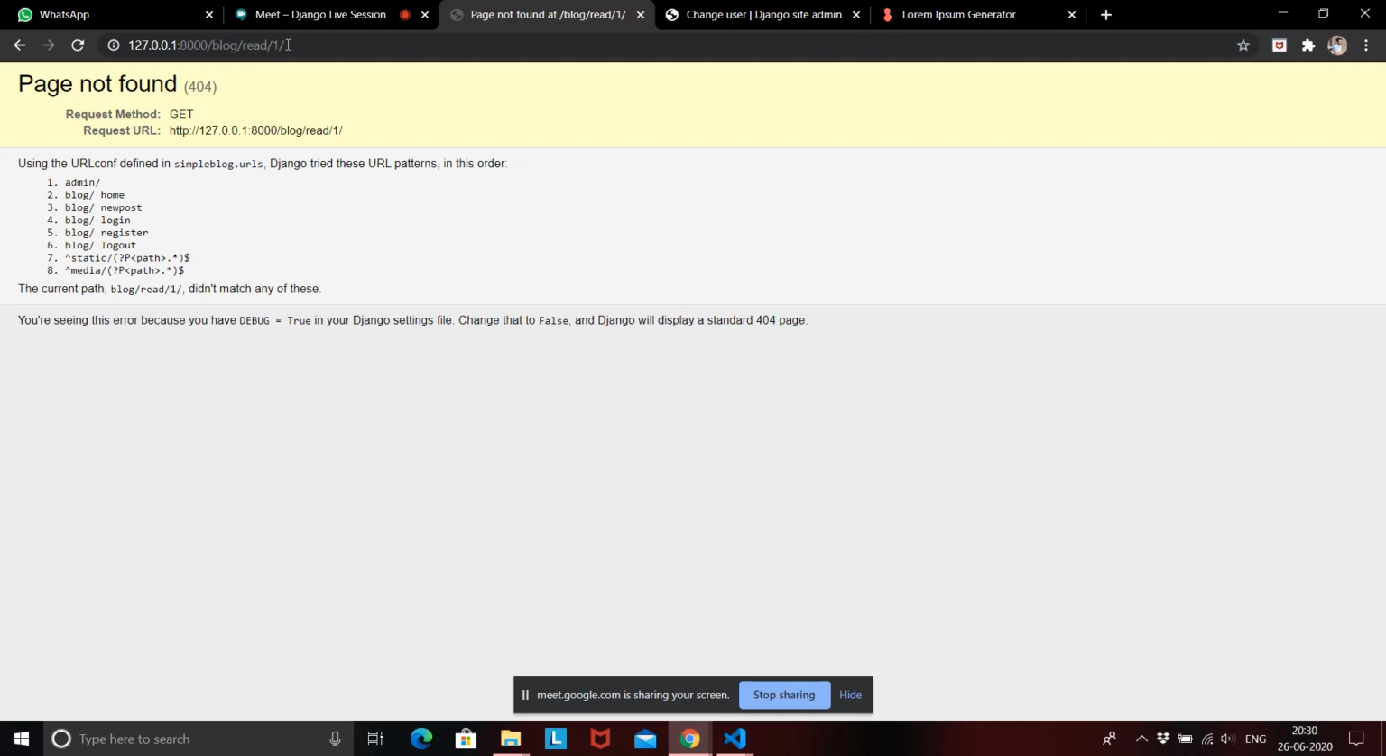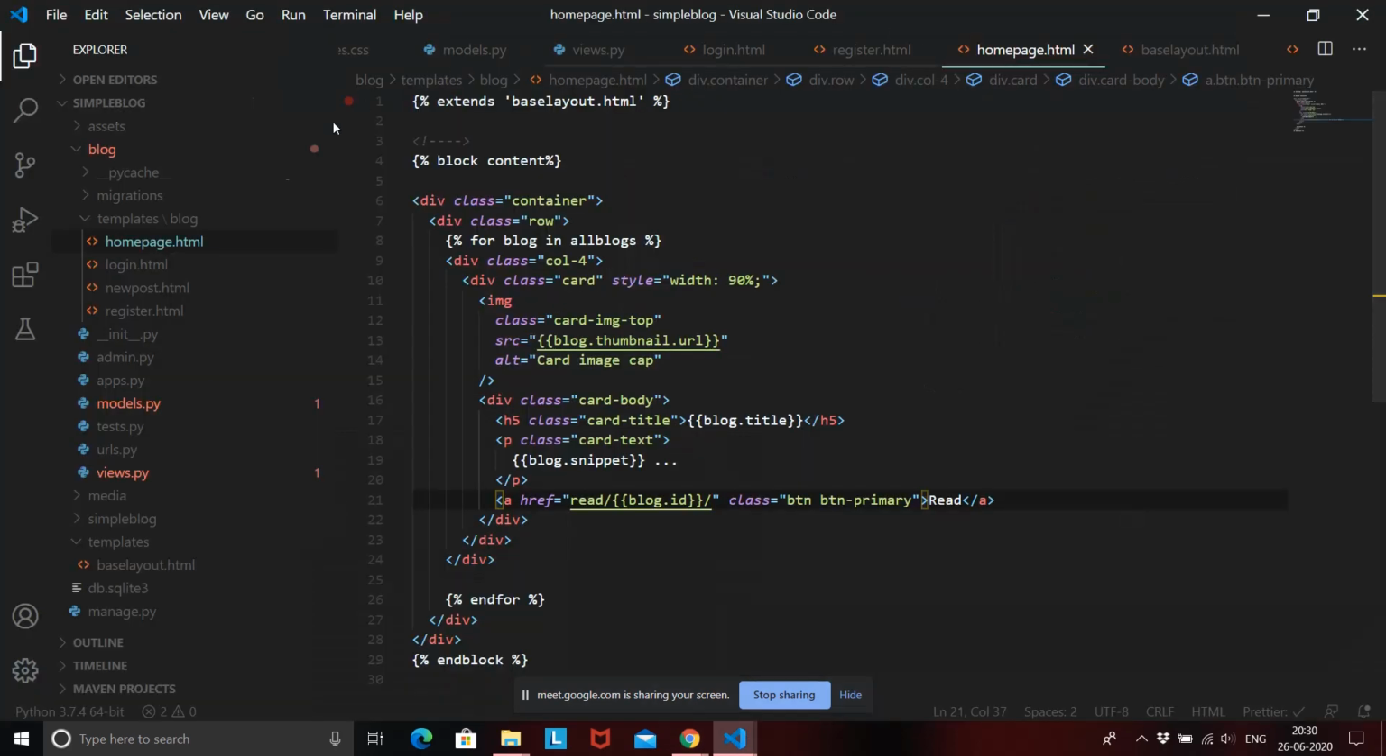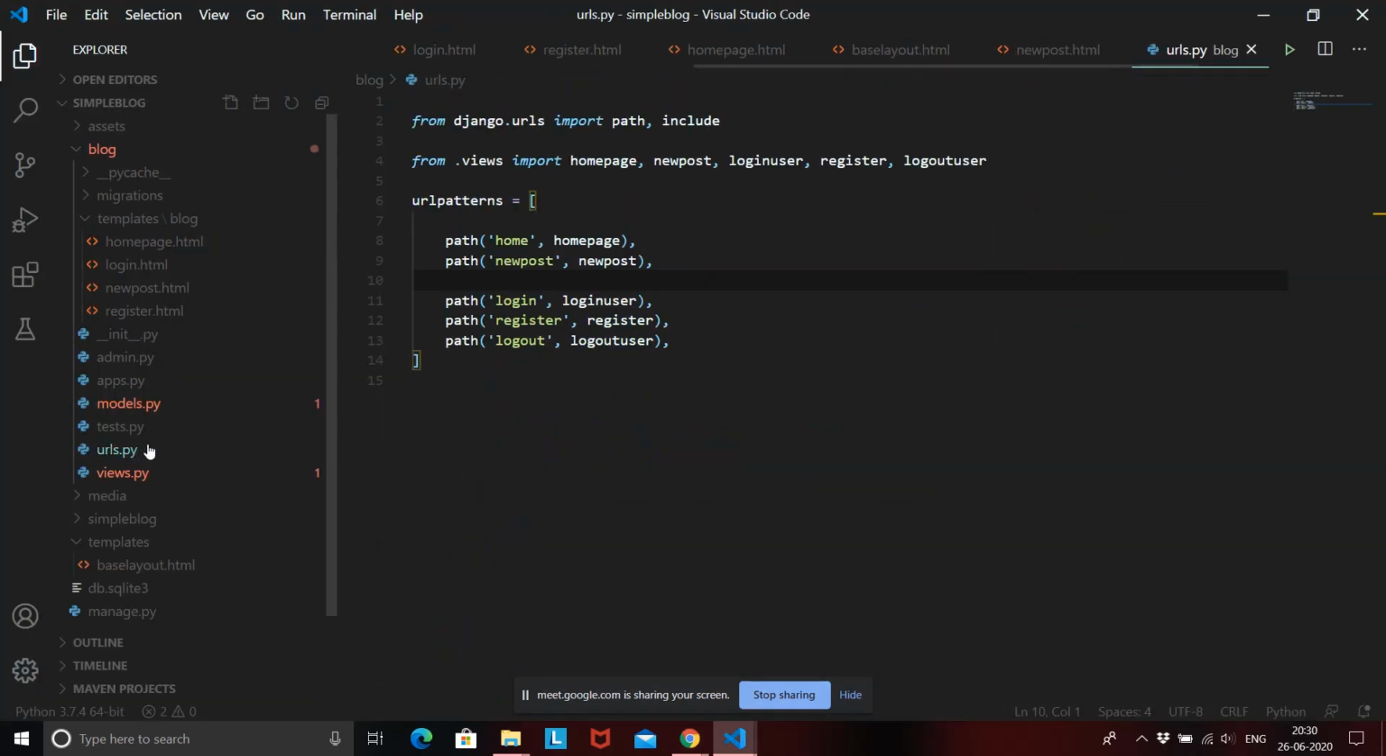Now we need to handle this URL in the urls.py file. Let's register this URL into our URLs first. Let's go back to our code, and here in the URLs file we need to specify a path which is going to handle the read request.